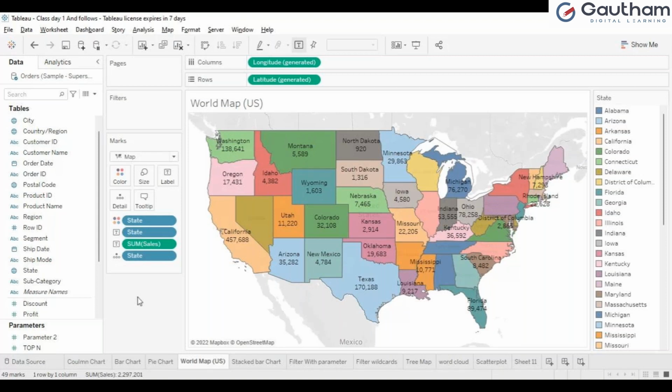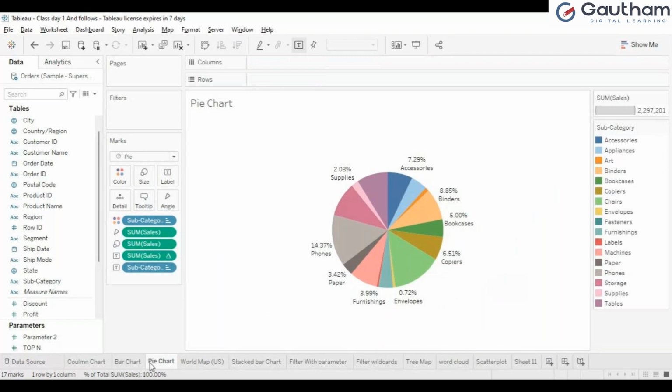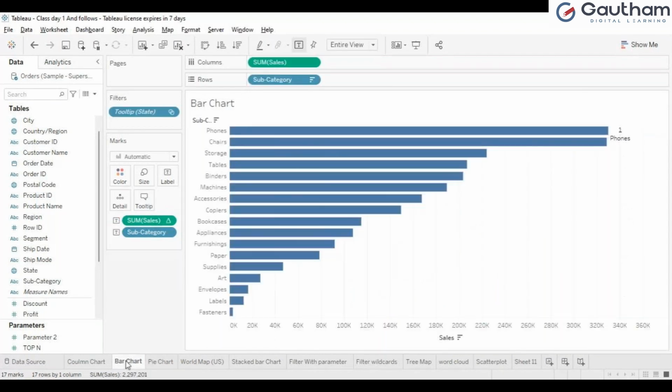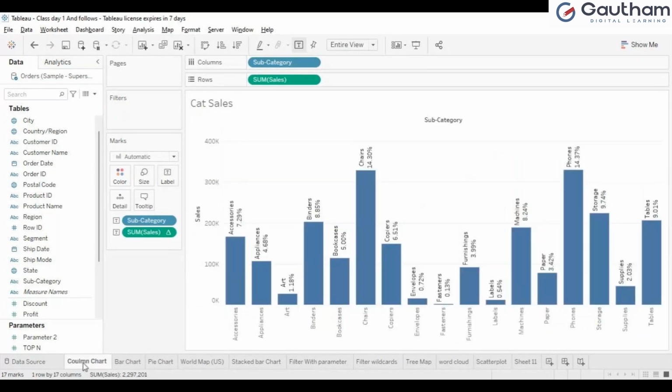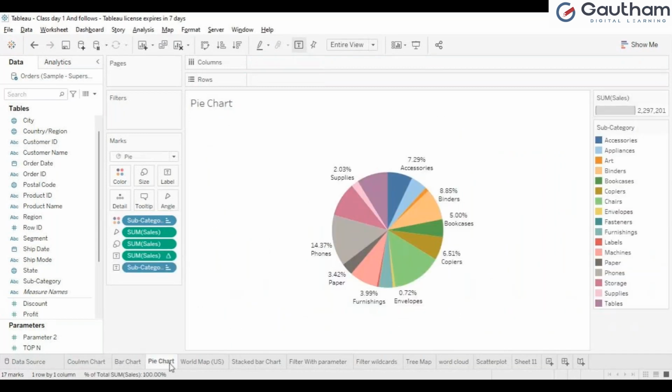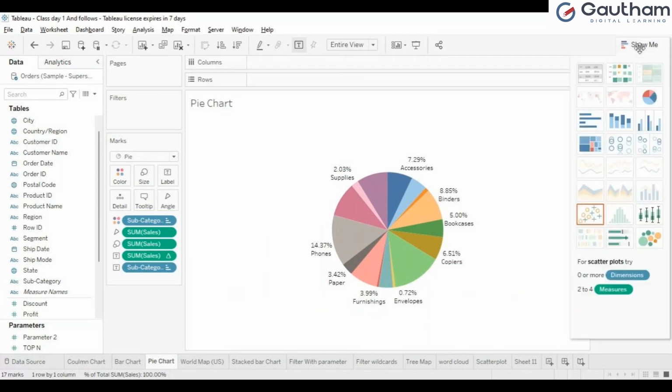Already we are done with the three charts. A new thing we learned yesterday is that I dragged sales and category here, and then I can see and perform a column and bar chart. And in the pie chart, I didn't drag any dimension or measure here. I just clicked on Show Me, which is all the inbuilt charts and maps given by Tableau, 24 of them. I clicked on that and chose some measures and dimensions, right?